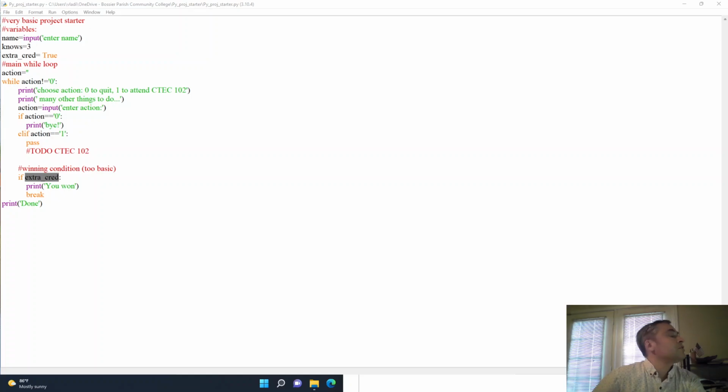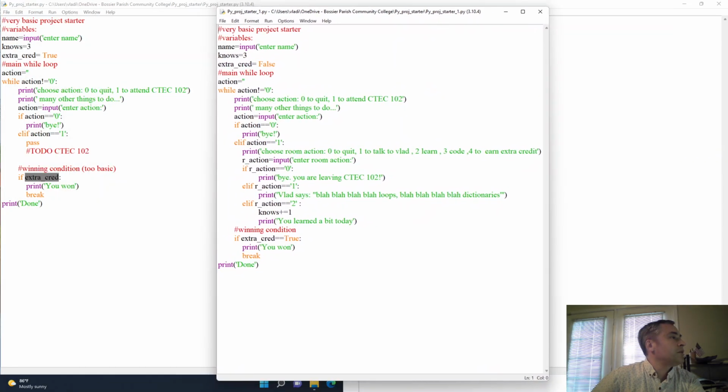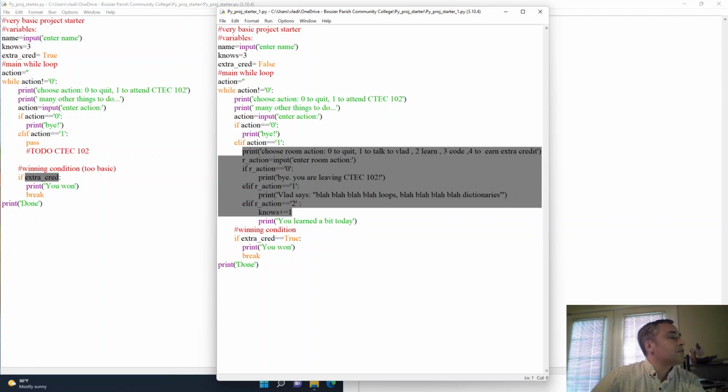Now I saved it as a new file, PyProjectStarter1, and this is the next version. I developed it for a tiny bit more, so you can see, hopefully this is exactly the same, except now I did something inside the action equals 1 that is CTEC 102. So the code that describes what's going on in CTEC 102 is currently this code.